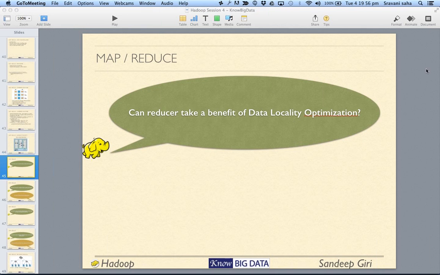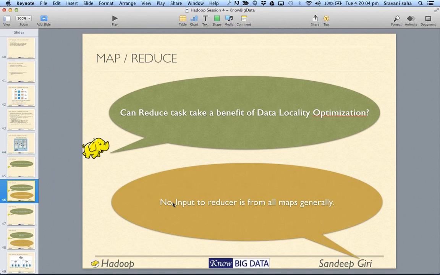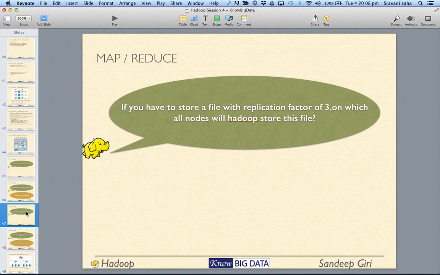All right. The answer is no, because for a reducer, the data will anyway have to be transferred from multiple nodes to one node. Now, if you have to store a file with a replication factor of 3, on which all nodes will Hadoop store this file?